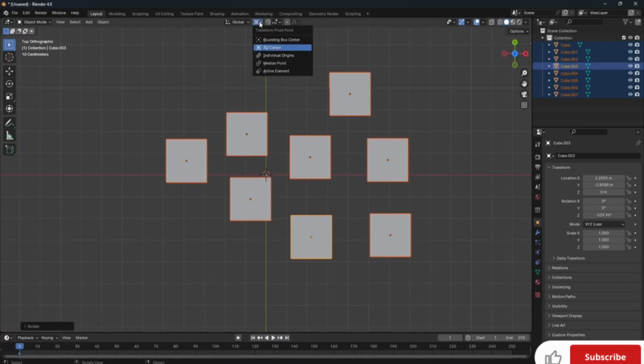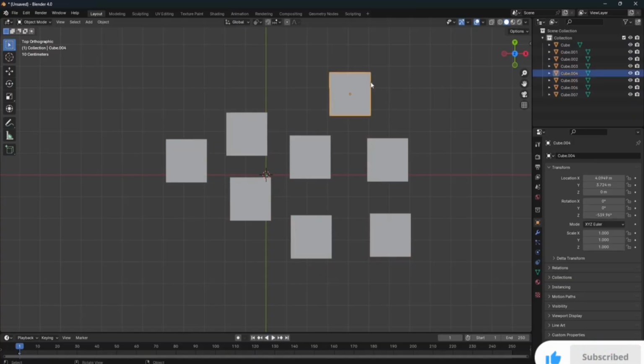Okay, and now let's say you come here and want to go with the active element option. If I just select the active element option, from here I will be able to select which one will give the rotation. So now if I click on Shift and select this one over here, and give this a rotation.